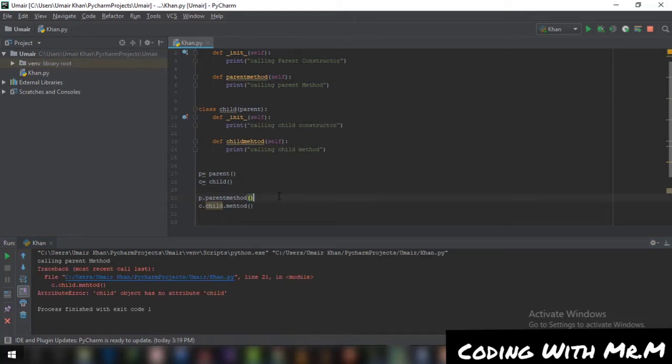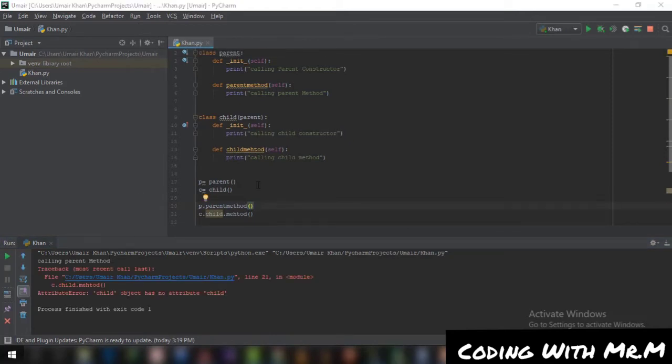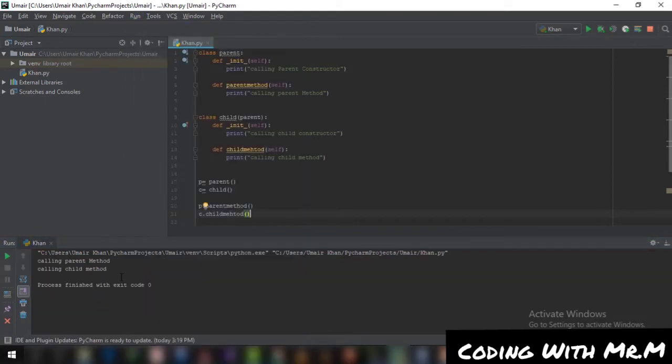We've got errors here. Alright, we have this extra dot over here. Alright, good enough. Let me run it now. And it ran perfectly. The first thing that was printed was calling parent method, because we had called parent method first, and this parent method was called. And then we called the child method, and calling child method was printed.